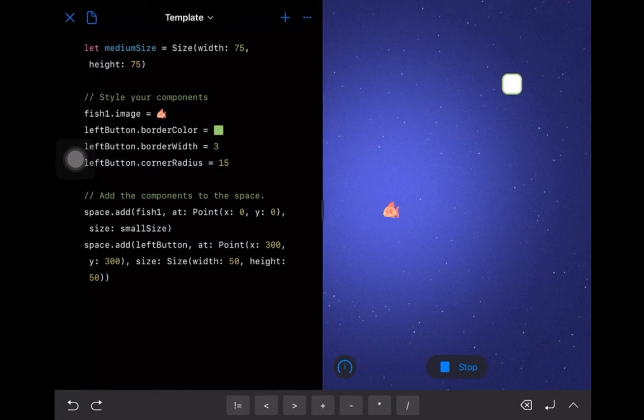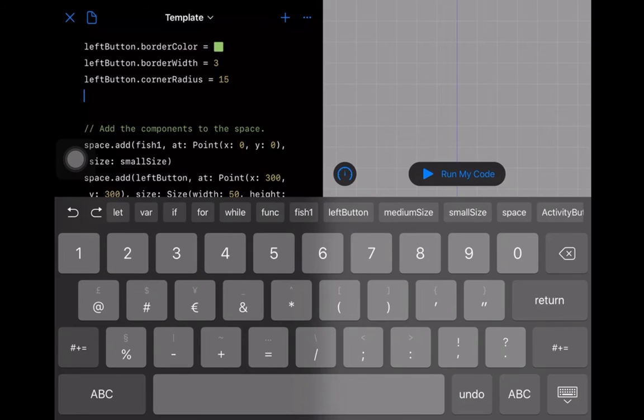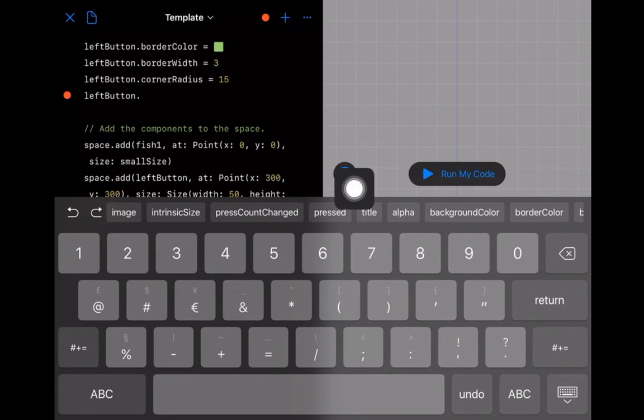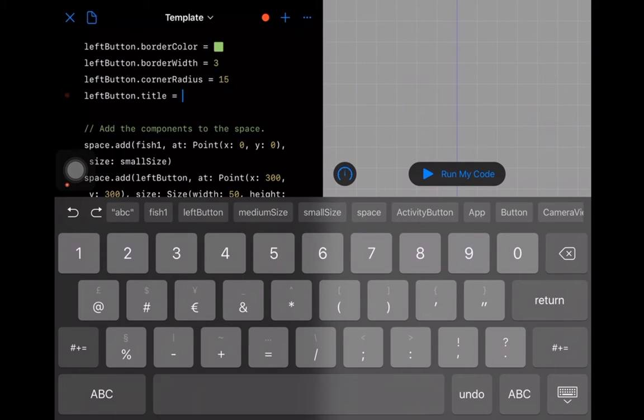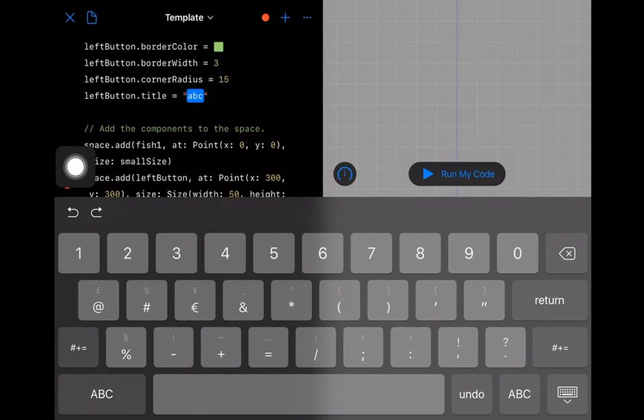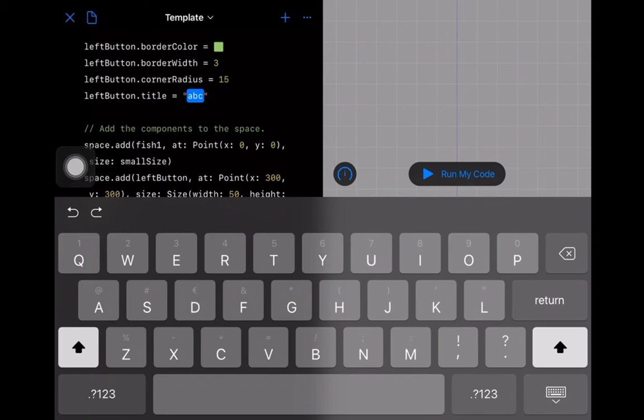You know what, it's not super clear what this is supposed to do though. So what I'm going to do is I'm actually going to set a bit of text. I'm going to put an L on there so I know that when I tap it, the fish is going to go left. So after this property, I'm going to say left button dot, and we can set a title on our buttons. So I'm going to say title equals, and it's a string. So you can see I have a string literal option here in my autocomplete. I'm just going to put a capital L.